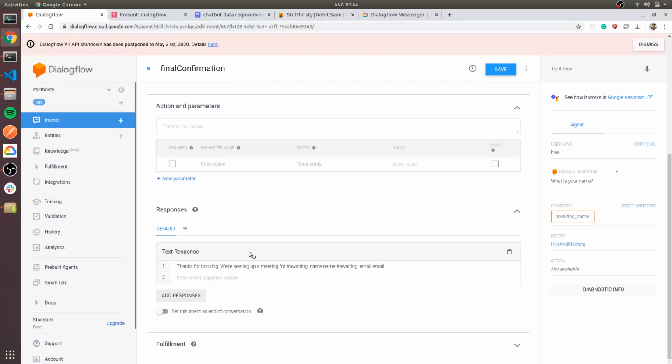So let me explain what awaiting name dot name is. We are storing our name in an object, the awaiting name object, which has a parameter called name. So we are calling that parameter here. Let's save it and test it.